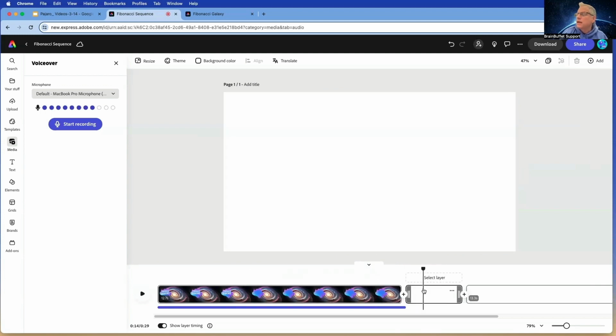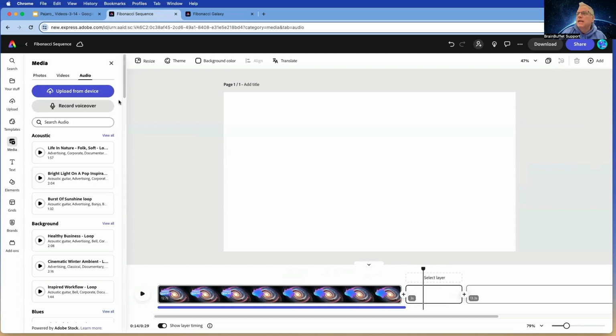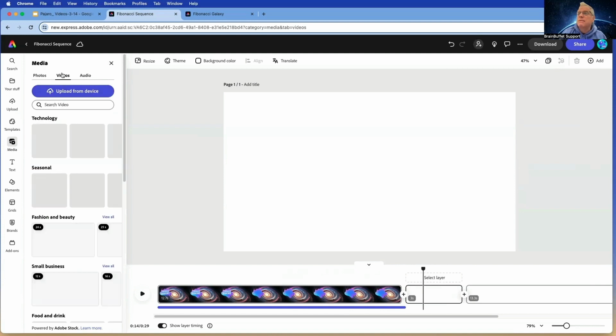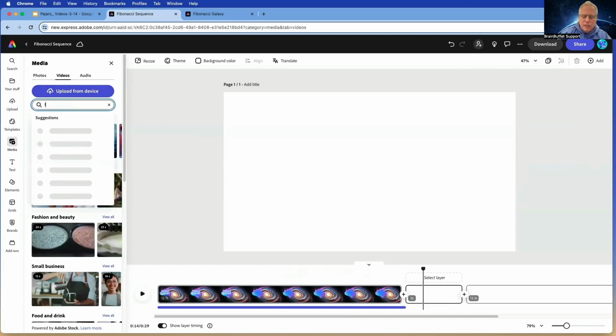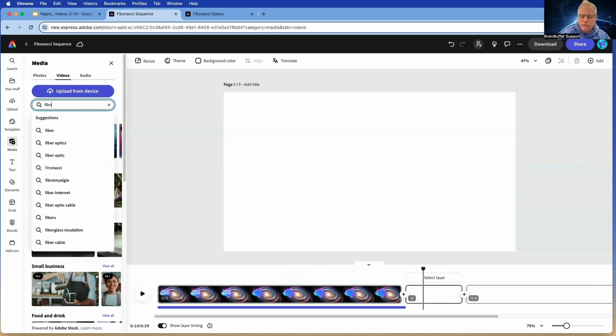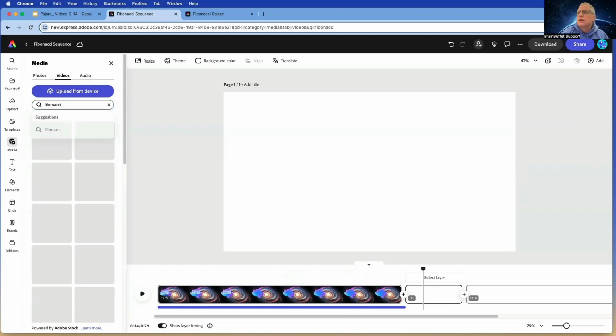Then I have another scene. And now I want to place another image in here. So I can place another image. I'm going to go over here, and I'm going to go to photos or maybe a video. Maybe do Fibonacci. Let's take a look what they have here. Fibonacci. And see what happens.